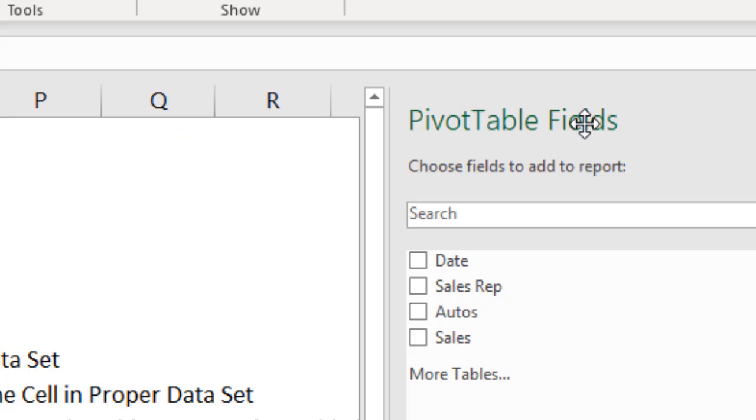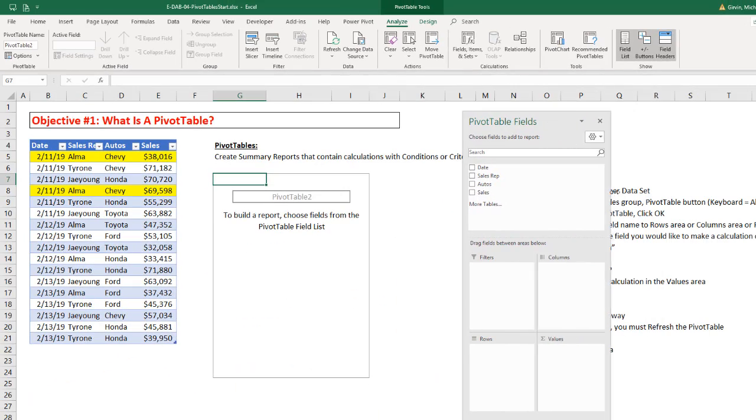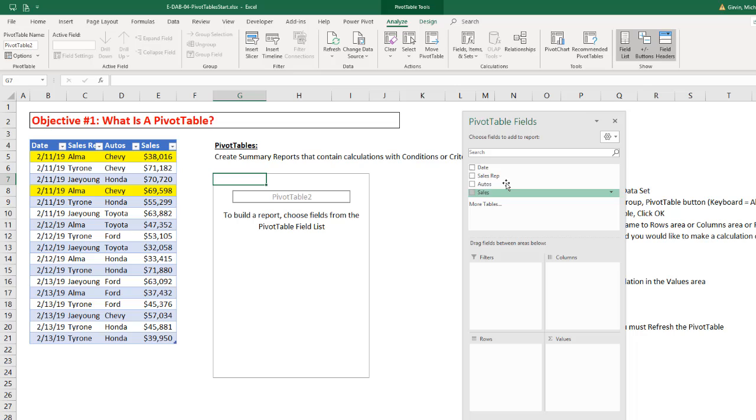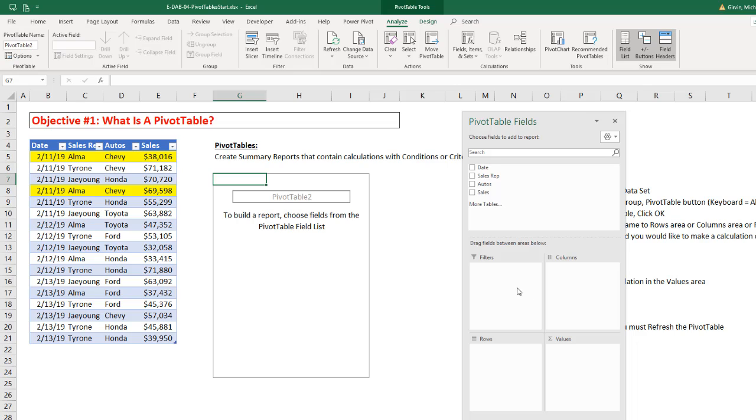Yours is probably docked over here, but you can click and drag. And look at that. This is our field list. The column names are field names. We're allowed to drag and drop. Now, Columns, Filters, Rows, that's where we drag the conditions or criteria we want to use in our report. Fields that we want to make calculations on, we drag to the Values area.